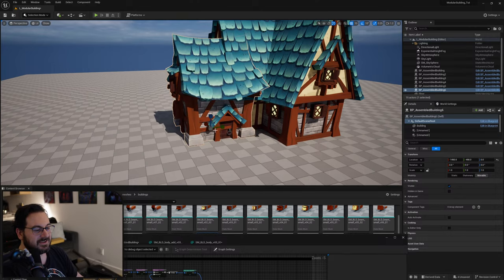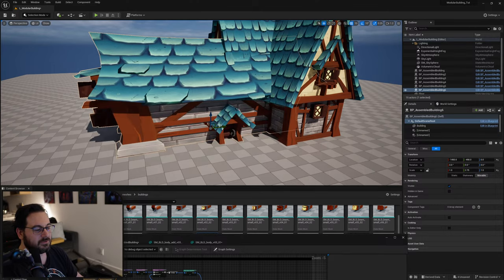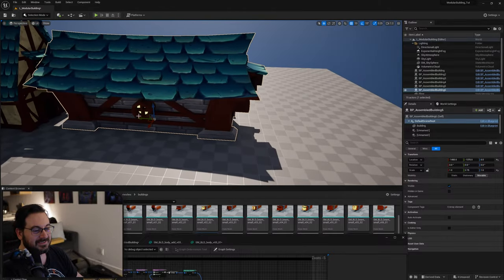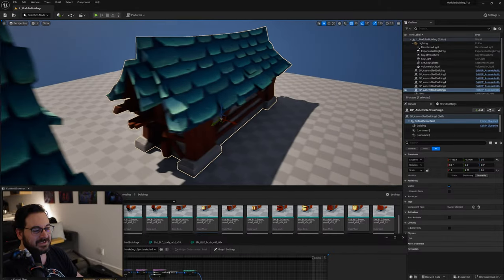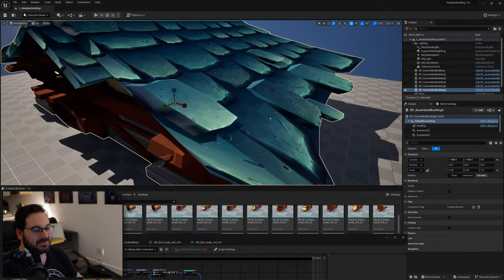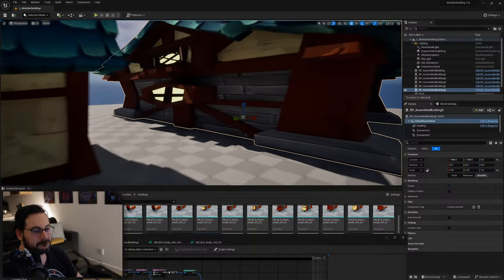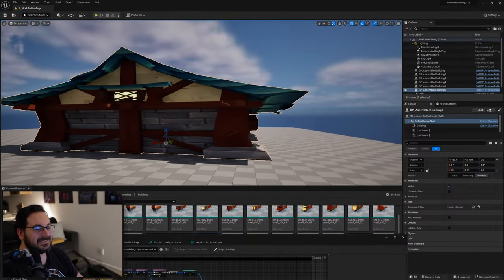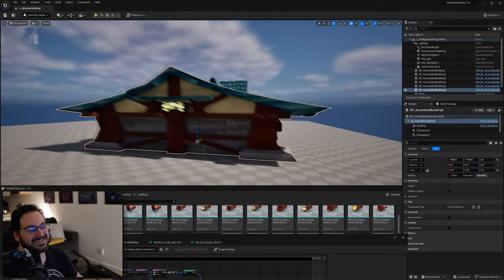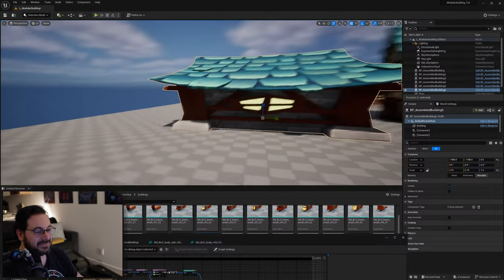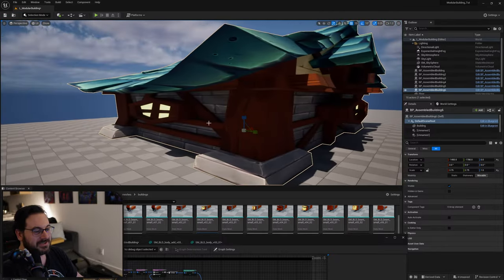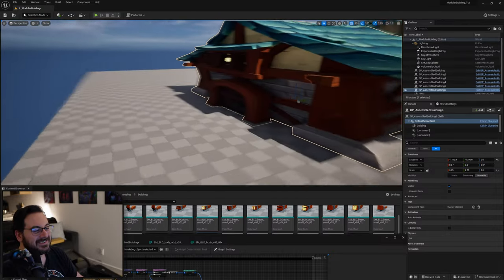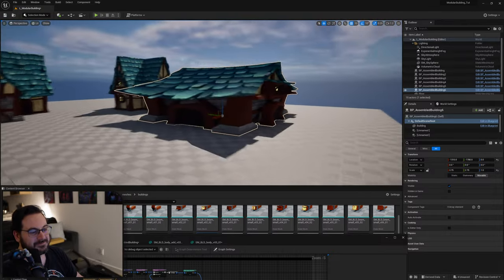Looks a bit silly. Can I do, like, weird? I can. And it maintains the scale of the... There you go. Yeah, it maintains the scale of stuff. Probably stretches things. Perfect.